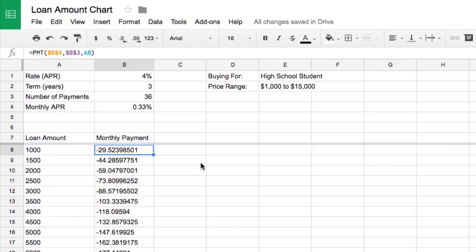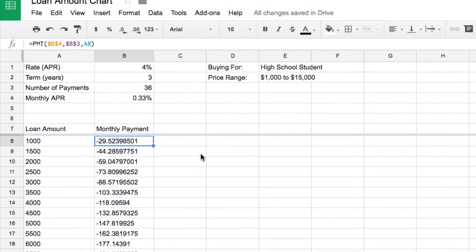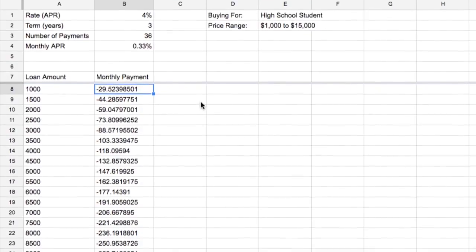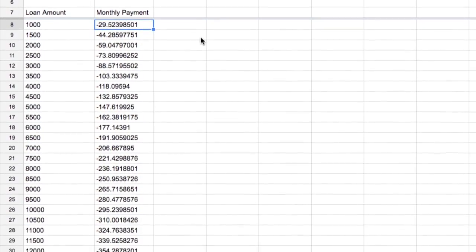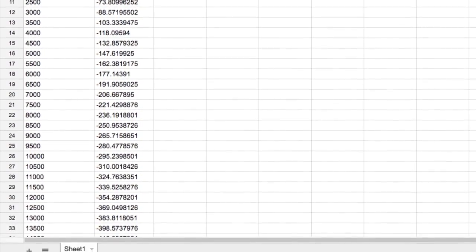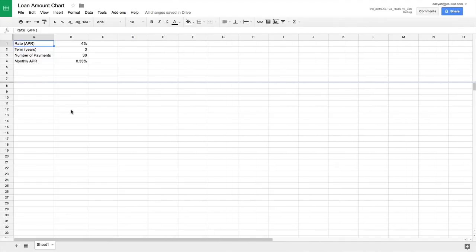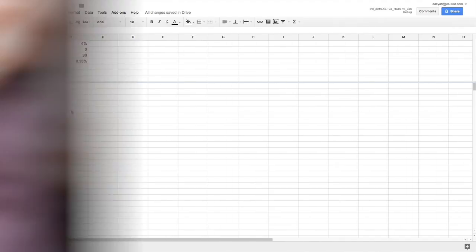In this video, you'll create a table to calculate and compare monthly payments for different loan amounts. You'll use absolute and relative cell references to perform these calculations. First, take a moment to think about how you want to simulate buying a car.